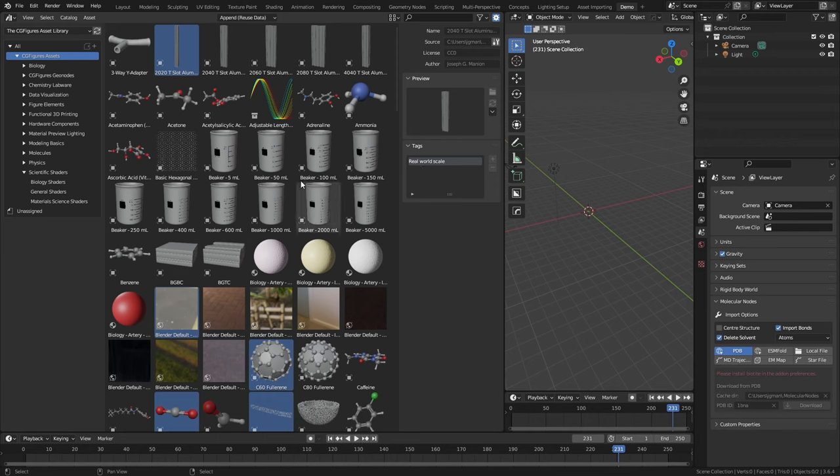To update the library all in one place, I use Johnny Matthews' excellent and free bulk asset tools, which you can find on Gumroad. Again, I'll link those below.